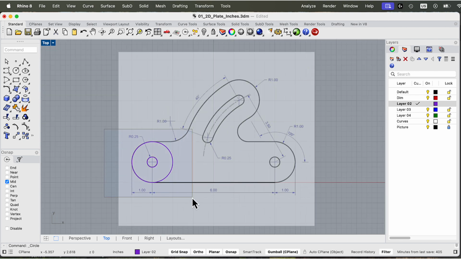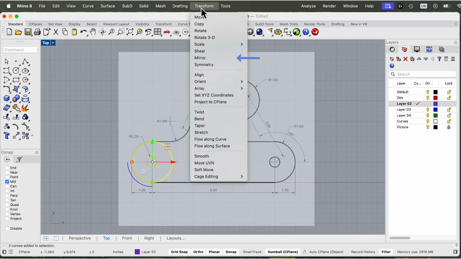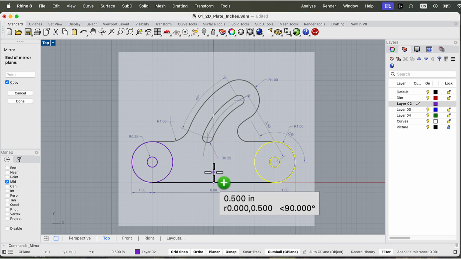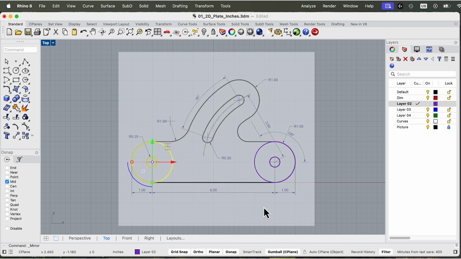And we can select all of these, transform, mirror, the midpoint, and there you see how easy you could start tracing your picture with some very precise dimension.